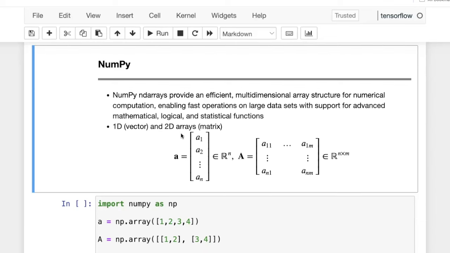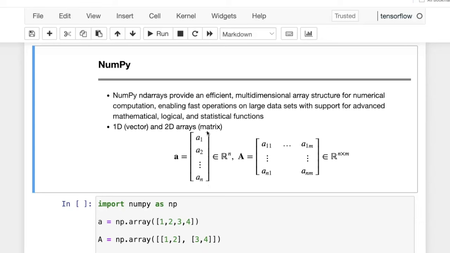The two common forms of NumPy arrays are, first, a 1D array, which is the case of a vector in mathematics, which means that we have A1, A2, up to AN. So this is a column vector with n rows and one column. Or we can have a matrix, which is a 2D array, and we have to use two indices here, one for the row location and the other for the column location. This is what is known as R^(n by m), which means that we have n rows and m columns.